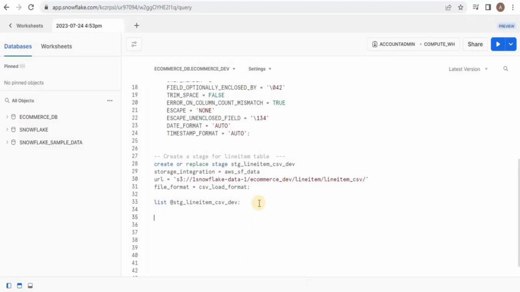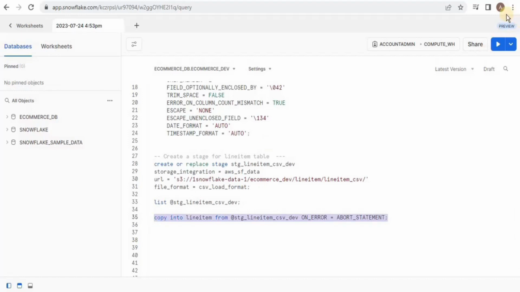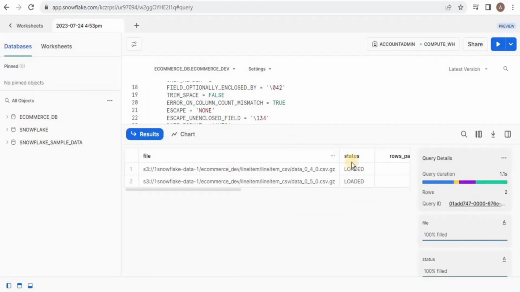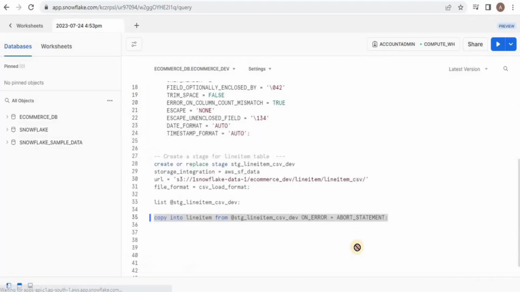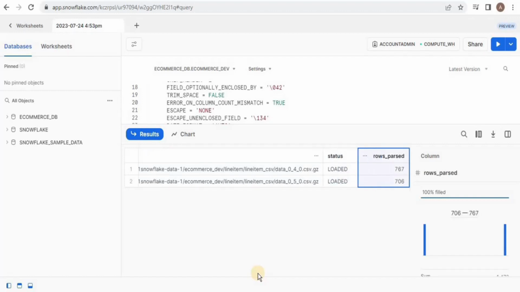Now it is time to ingest the data, which is done by using a simple copy command. So the command says copy into, then we have to provide the table name, which is the line item, and after the from phrase we have to provide the name of the stage object. After that we have to define the file format, which is going to be the format that we have just created, and then we have to define what happens on error. So we are going to abort the statement in case of error. Let's run it, and you will see that all the files present inside our S3 bucket inside the folder line item underscore CSV have been loaded, and you can clearly see the status to be loaded for both of the files. Moreover, you can also see the number of rows that are parsed.